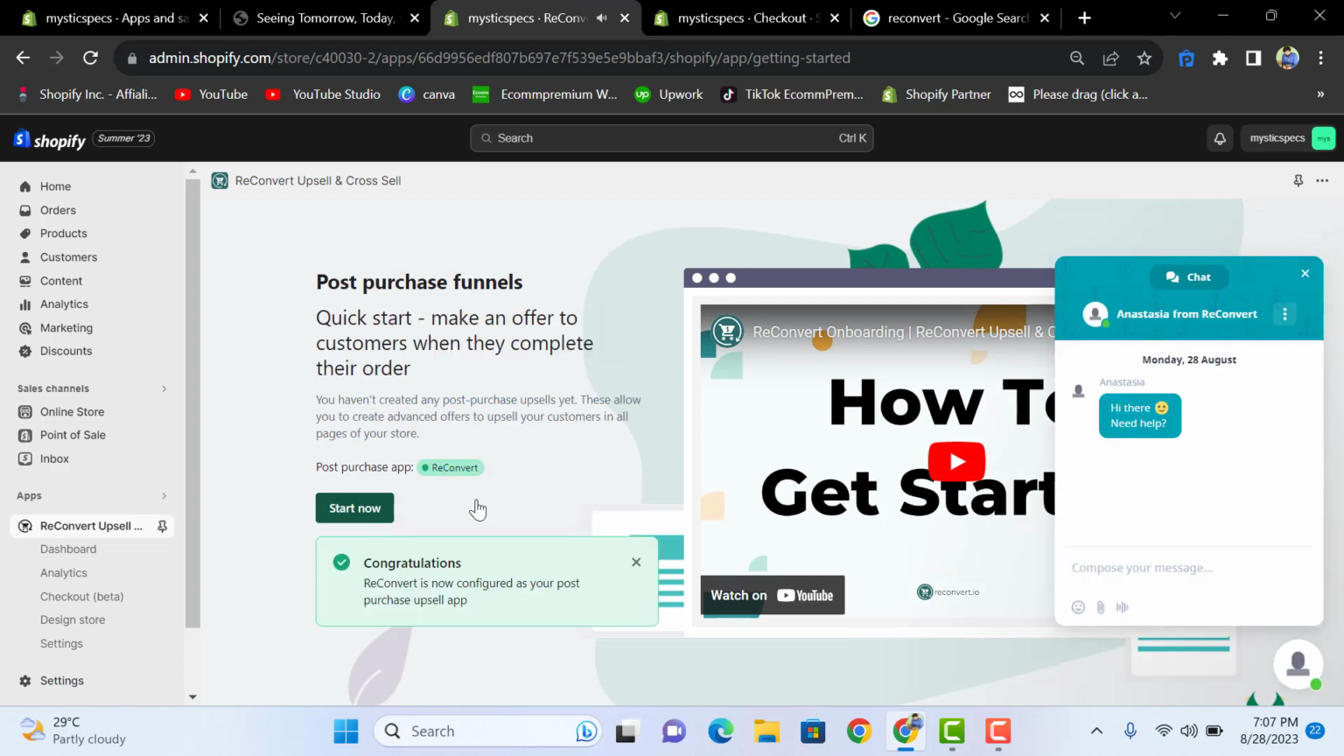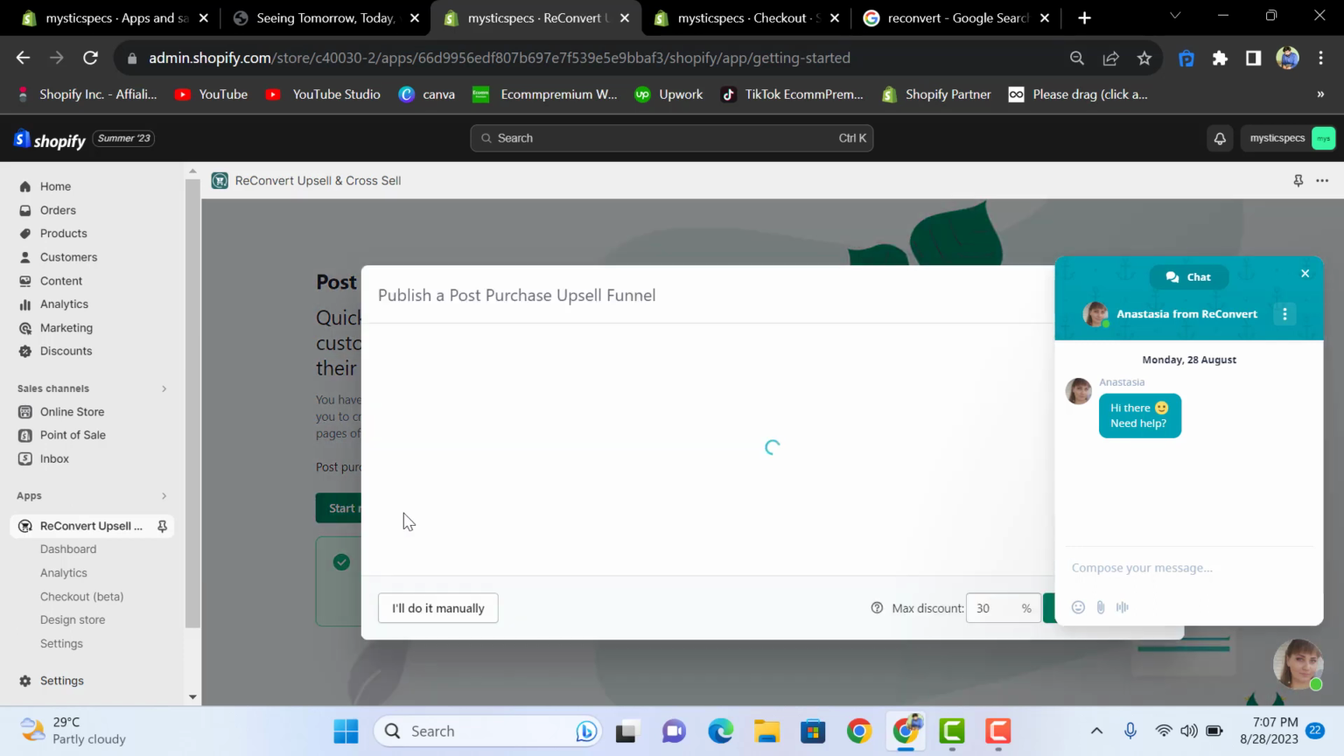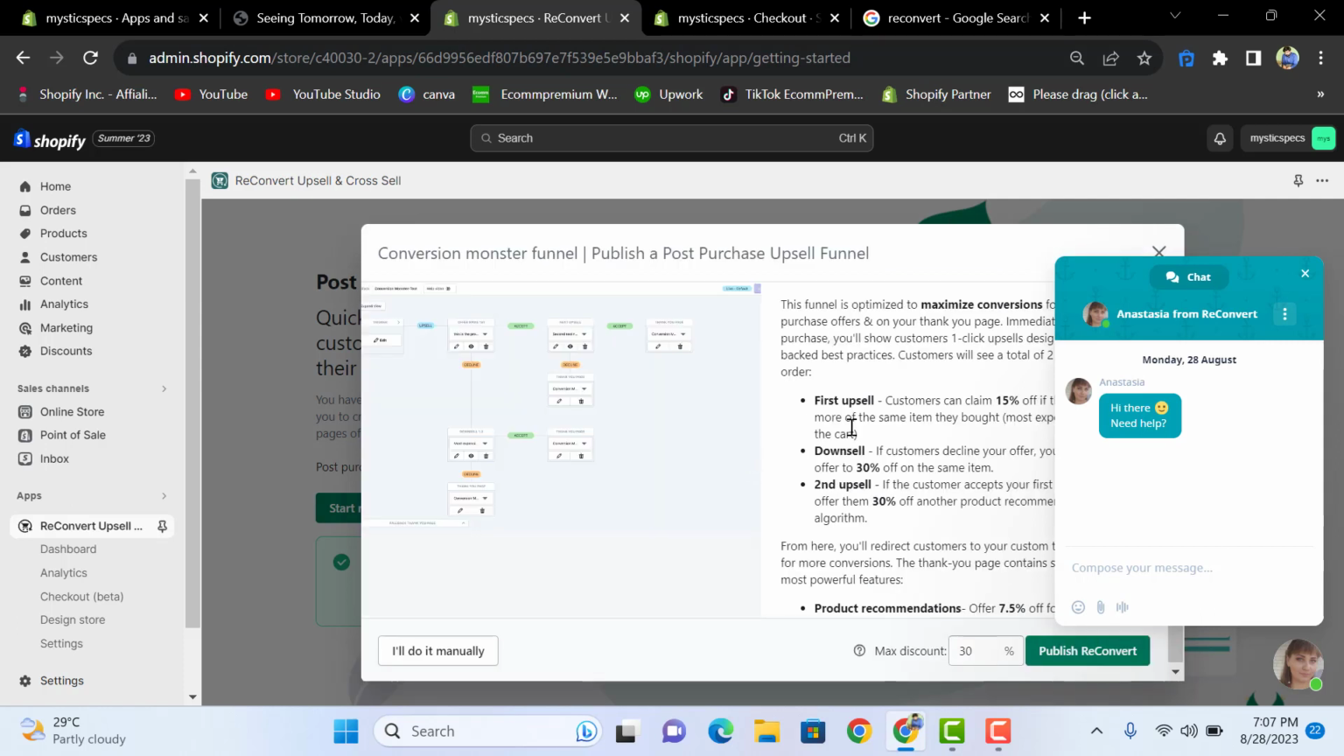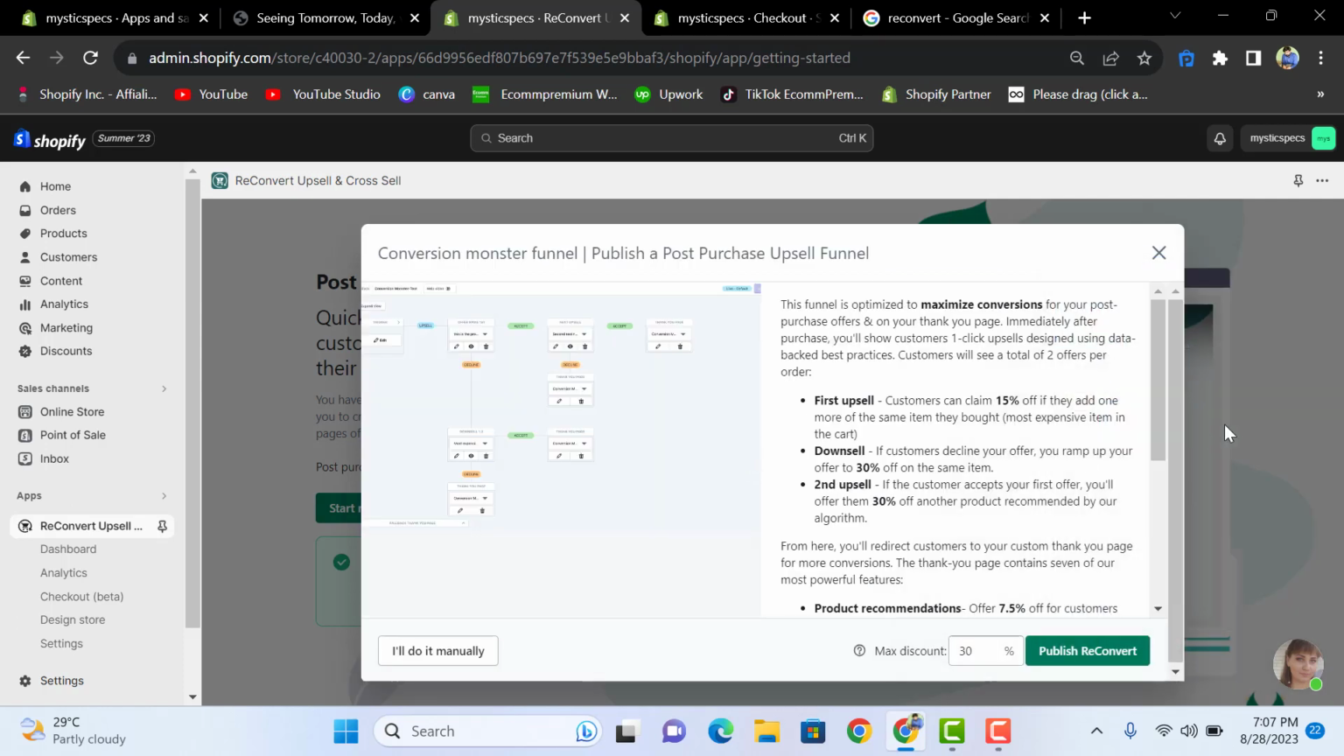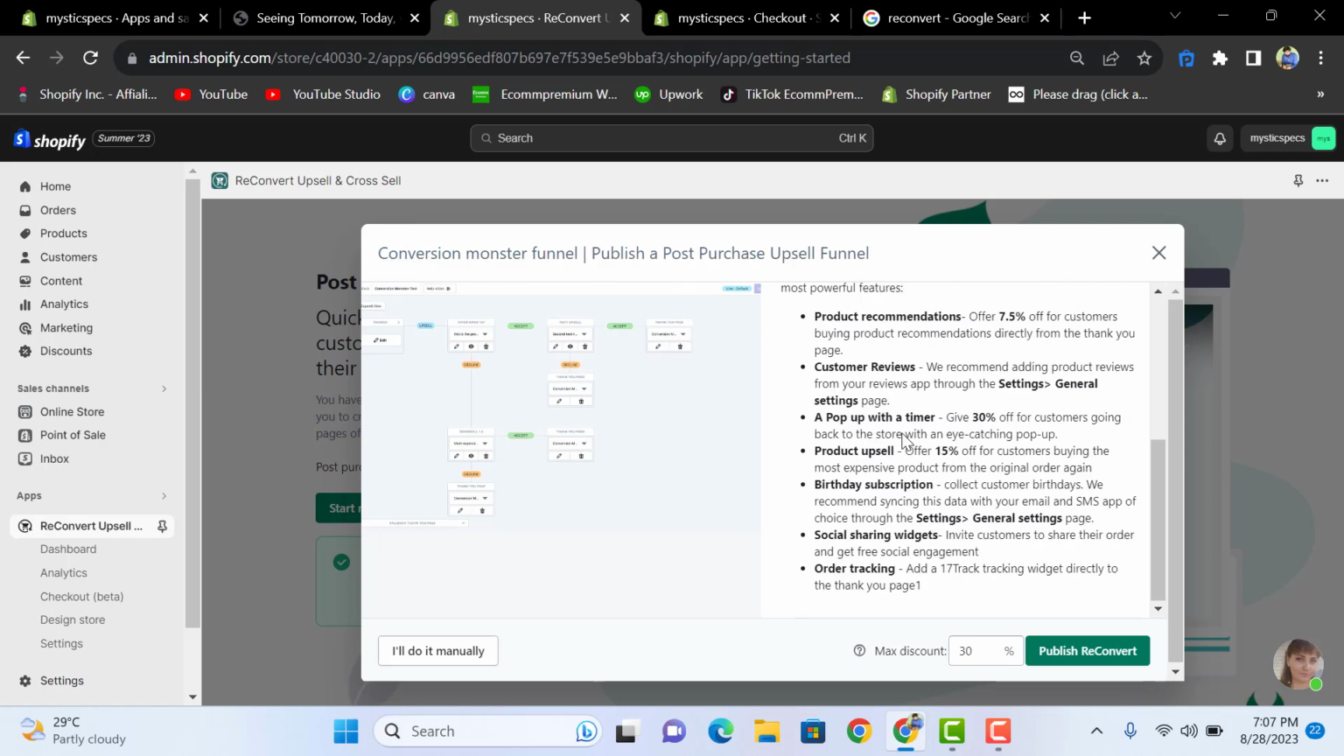Okay, wow, congratulations. ReConvert is now configured as your post-purchase upsell app. Start now. You can also chat with the representatives 24/7 all the time. Here is the conversion monster funnel, publish a post-purchase upsell funnel.